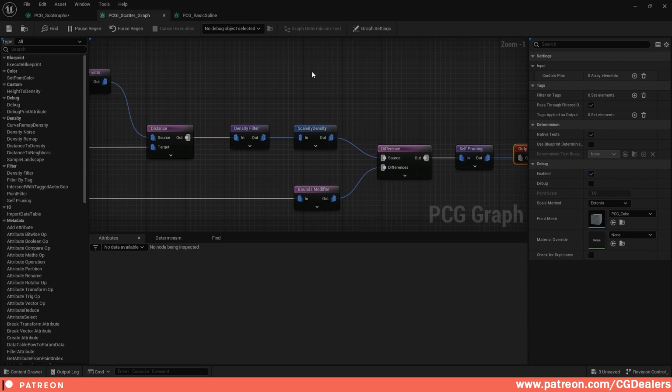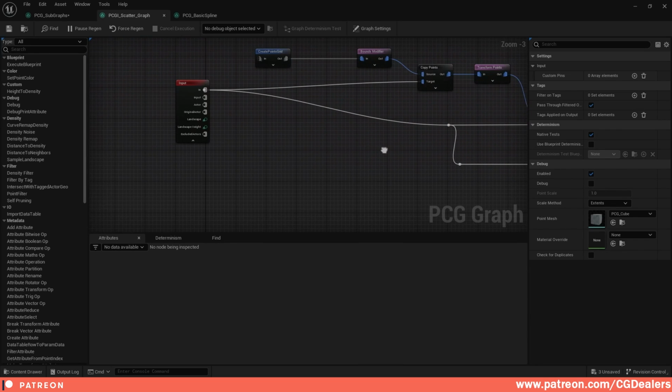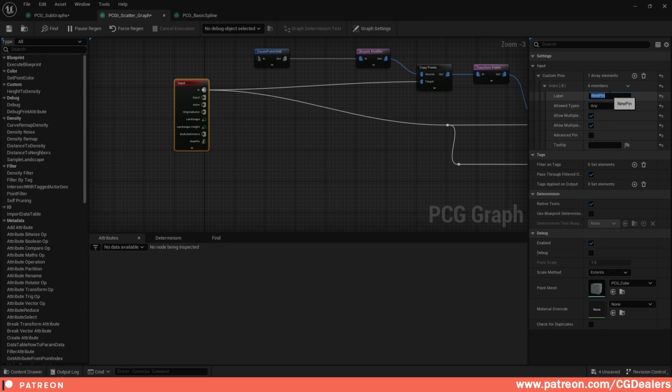And I'm going to go back to my PCG scatter graph. And what I need to do here is I need to add one more for the input. And from here, I'm going to click on the plus. I'm going to extend it and name it path mask. This will be the mask for my path. And I'm going to choose the points.